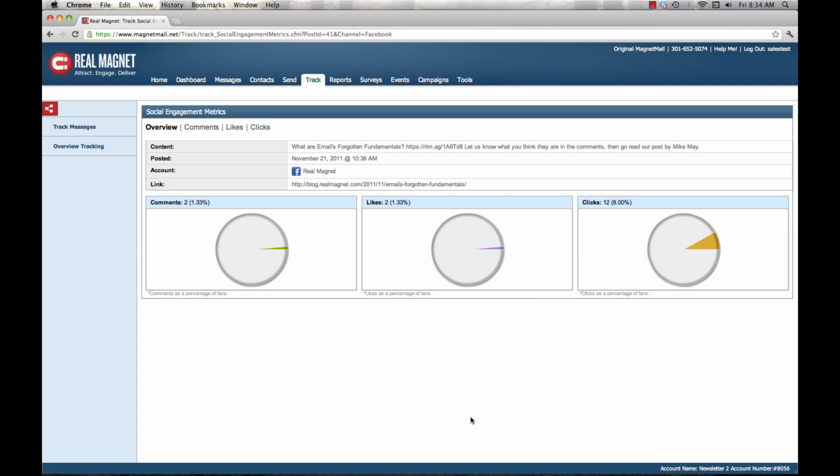So this is an example of the message level tracking, but where it really starts getting interesting and where you can begin seeing trends that can improve your email and social marketing is under reports, where we show you the aggregate message tracking.